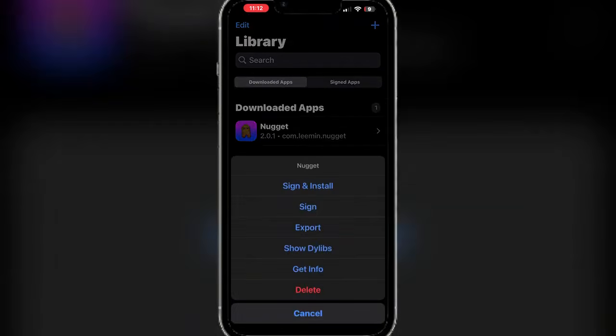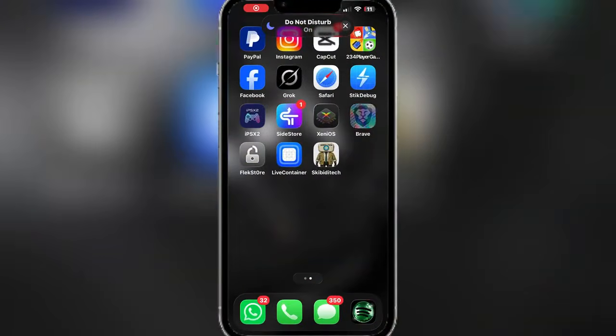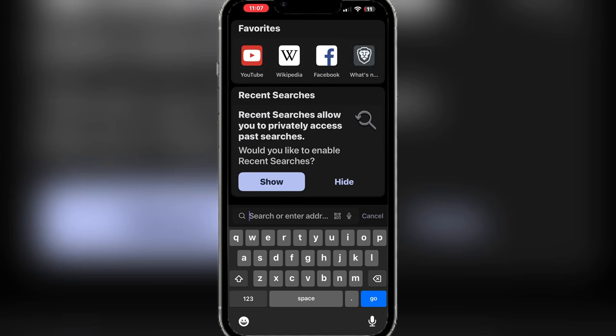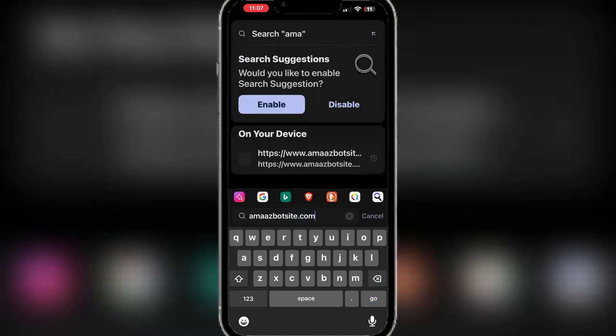Now let's get straight into the installation process. So guys, the first step would be to simply open my website linked in the description below. Then simply go to the signers page.